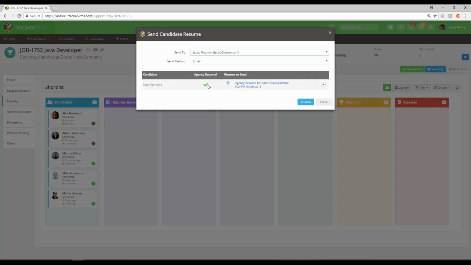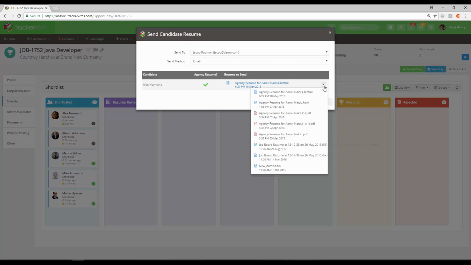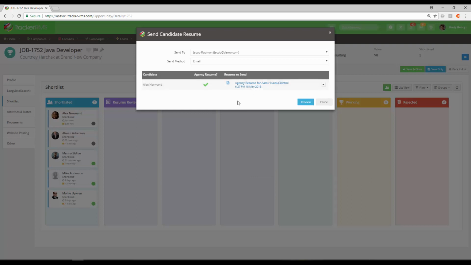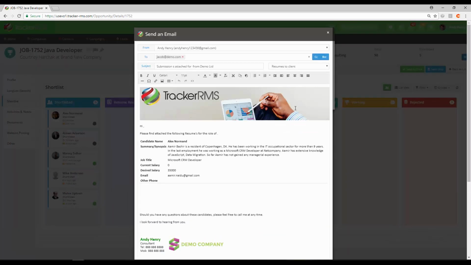It's checked off that we're sending out an agency resume, and the primary resume in the candidate's record has been previously selected. Now, if that's not the resume that you would like to send out, you can click on the down arrow and find all the resumes that are attached to Alex Norman's candidate record and choose any one of these. Once you're ready, go ahead and click Preview to preview the template.